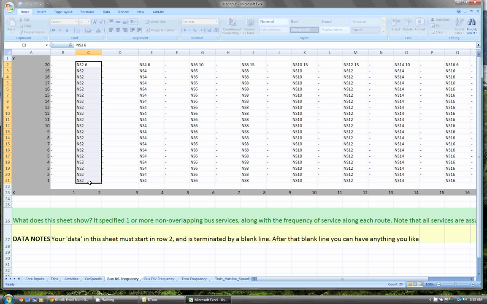Now you specify a bus route in a particular square by giving it a name, basically putting the name of the bus route in that square. You can call the bus route whatever you like. The only constraint is that you have to call it something starting with a letter. So you can't call the bus route by number. You can't have the 199 bus. You have to call it B199 or something like that.